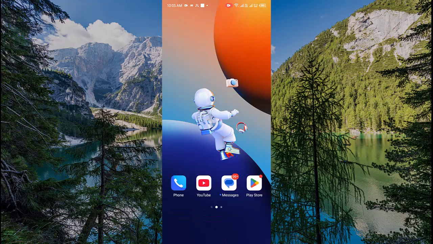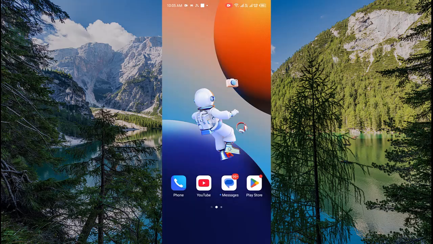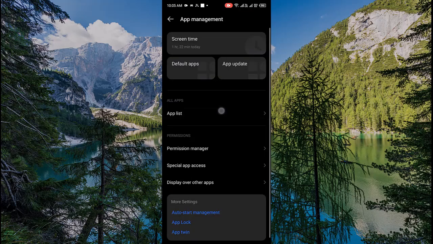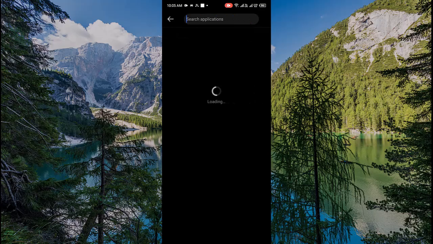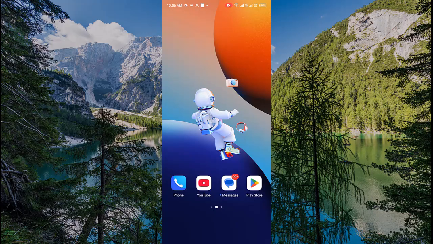Another step is clearing app cache. Clearing app cache can fix many loading and crashing issues. First, go to your phone settings, then go to apps or app management, tap on app list, then search for the app, then go to storage and cache and click clear cache. Clearing cache can fix files causing problems.